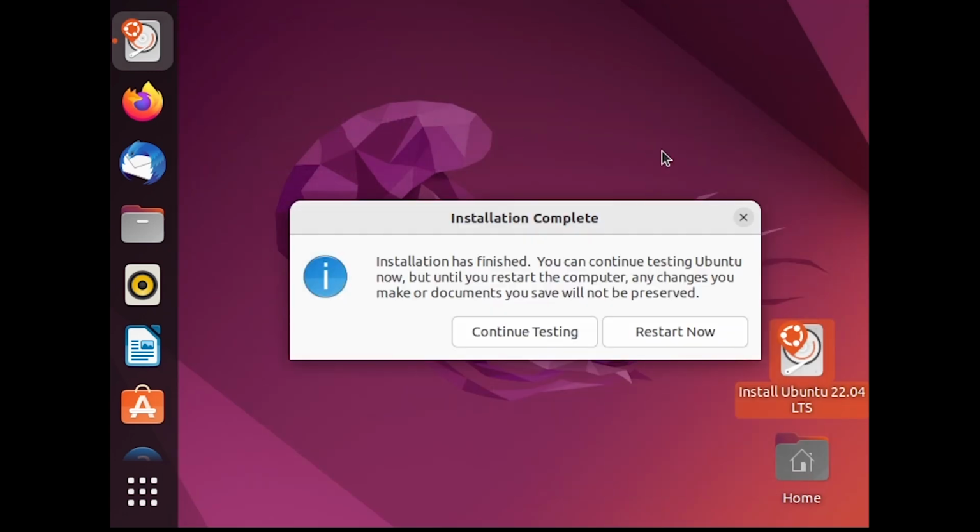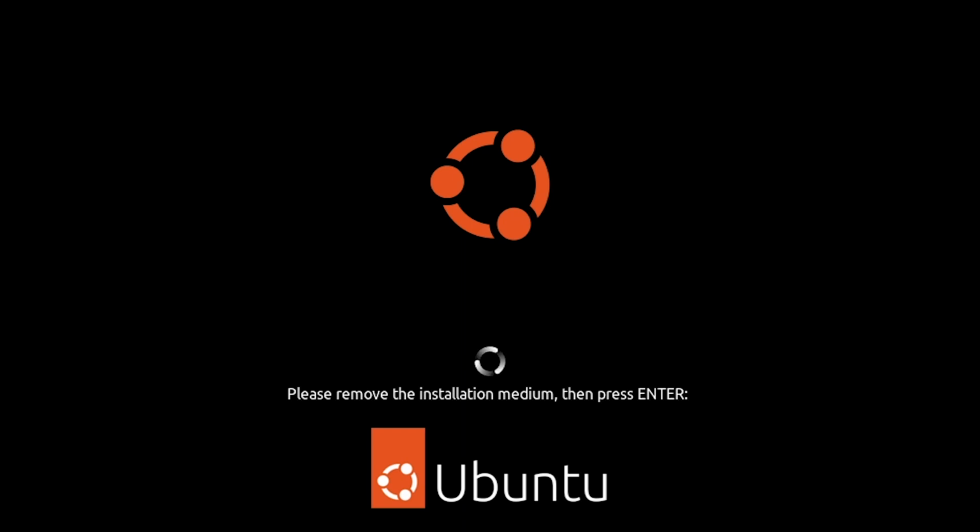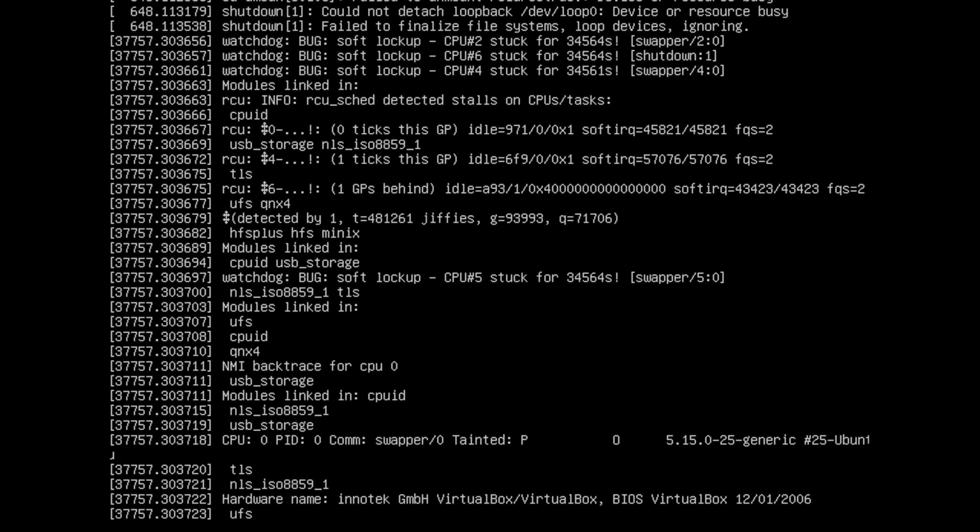Okay, when that's done, it gives me continue testing or restart now. So I'm going to click restart now. And again, because I'm on a VM, it might be a little different for you. In either case, it should ask you about removing the installation medium, which would mean unplugging the USB, and then click enter on your keyboard. Again, this might be a little different for you. It might already be restarting. I'm going to go ahead and just make my VM restart.